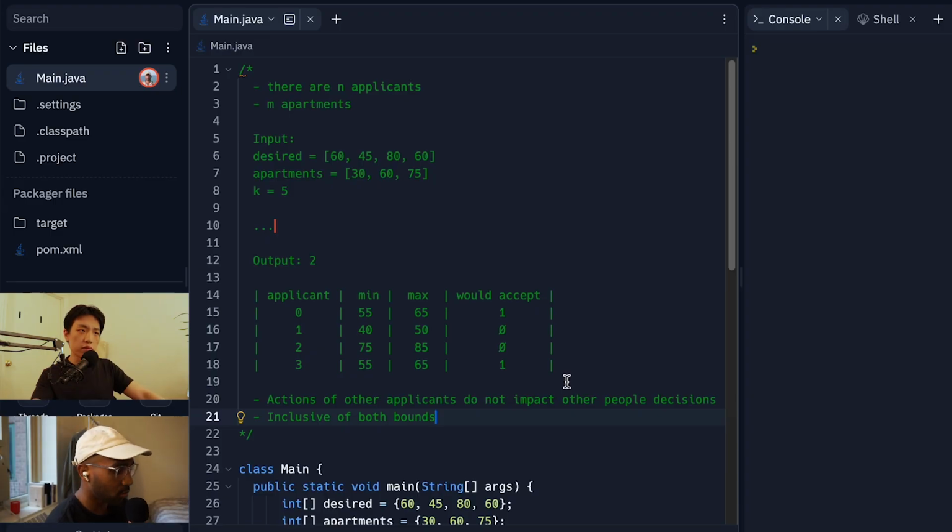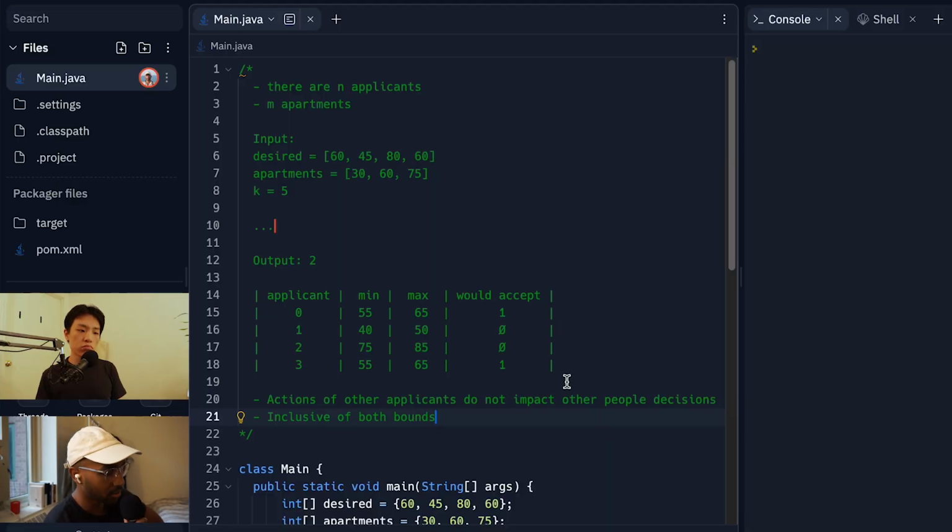Well, at the end of the day, we're just going to return how many people were able to find an apartment they would end up living in. That's the only kind of data we would want to output, but you're welcome to track any internal data. Cool. That would help you solve the problem.